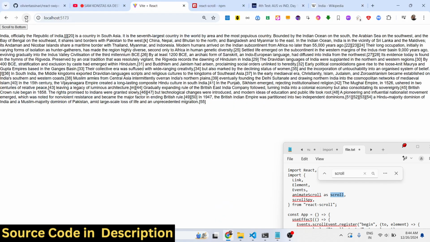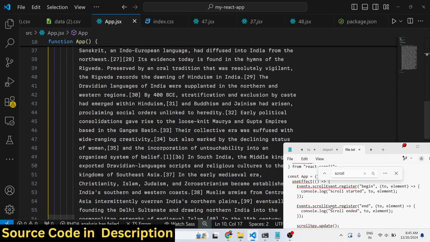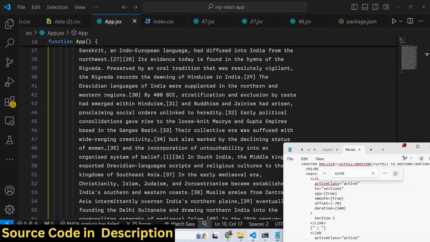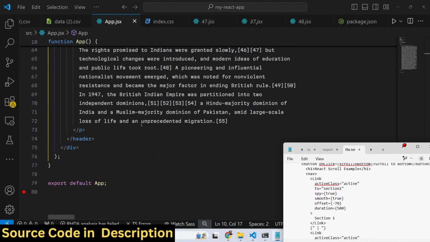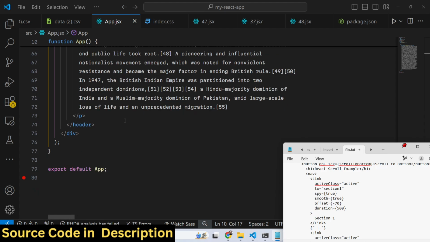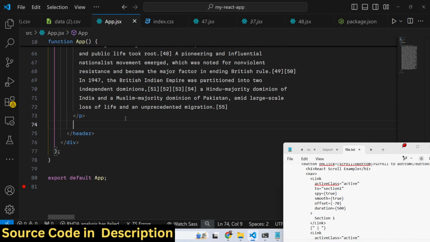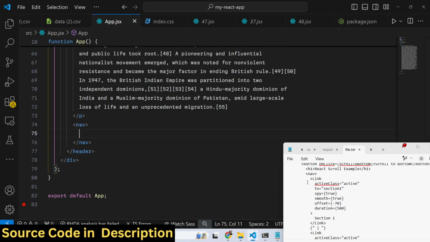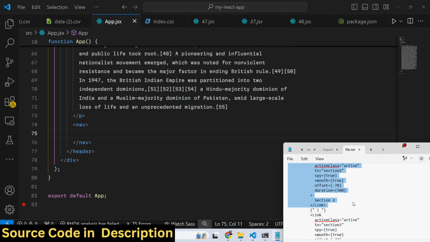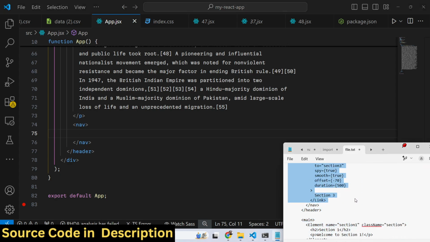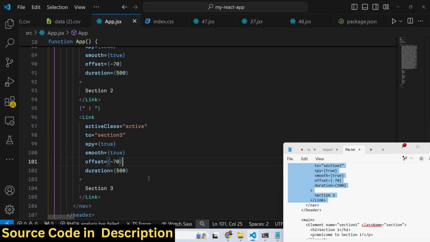So if I go to the page, we do need to have some elements so that I can clearly see if I click the button, I will be redirected. So what I will do after this paragraph, I will have a navigation, and inside this navigation we will have three buttons which will simply say to the user to navigate to that section.